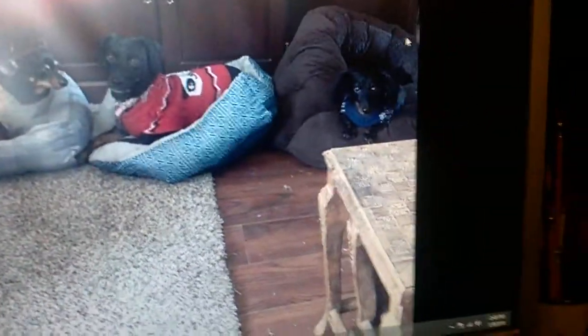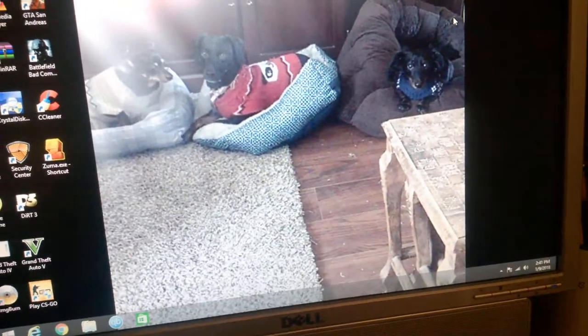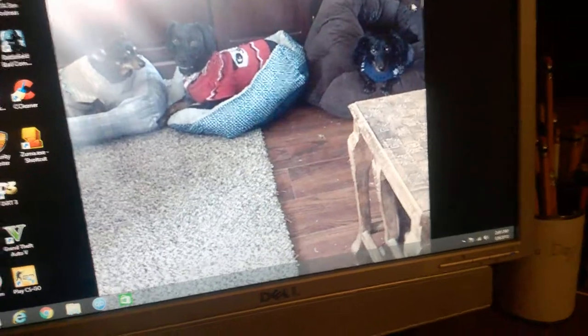I do hook up this external hard drive to it if I need more space. This is just an external hard drive enclosure. It's an Orico external hard drive enclosure that I bought off of Amazon for like $10. So it plugs into USB, and there is a 1 terabyte Samsung hard drive in here.